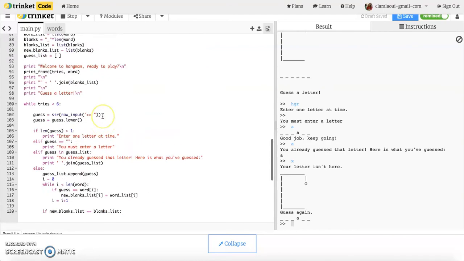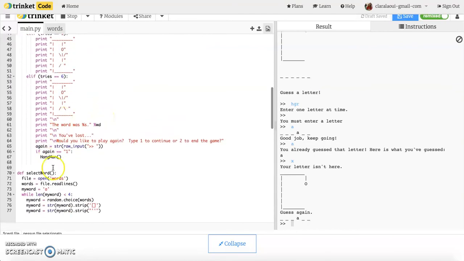So we can see now, we can better understand why we had done this. So we put, if this happens, so if tries equals 6, which is the reason why we don't have to put the losing part at the very end. We put it here. We put if tries equals 6, which means you've lost. The word was, and then we put the actual word, and you've lost.